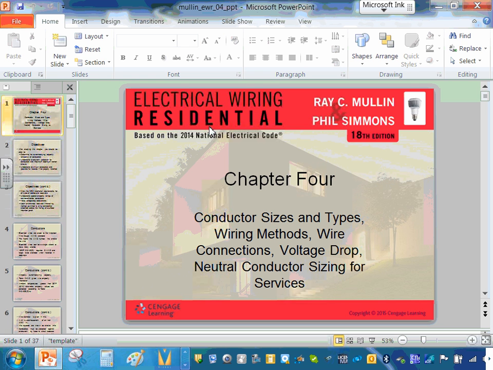So, MC cable for branch circuit home runs? The home runs are almost always EMT conduit, almost always. And going from the home runs into the individual receptacles and lights, they use MC cable.